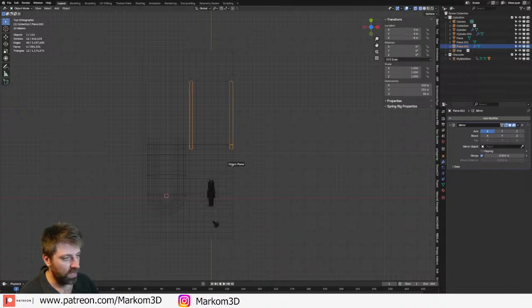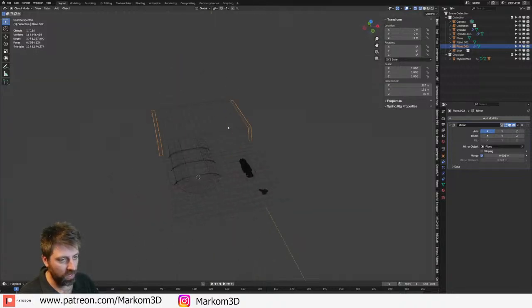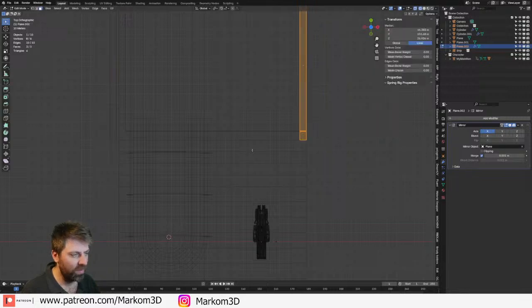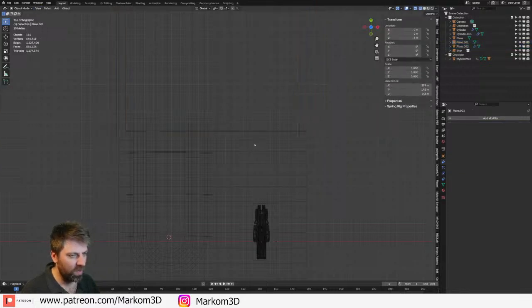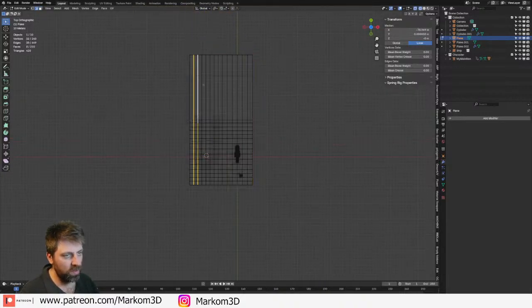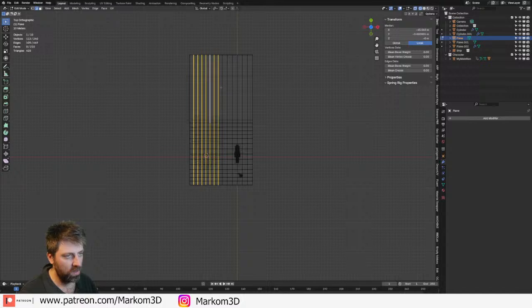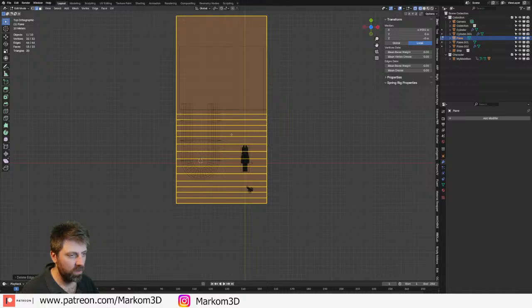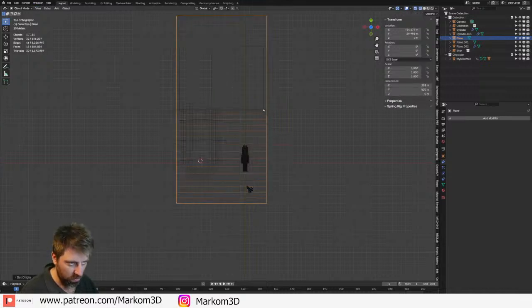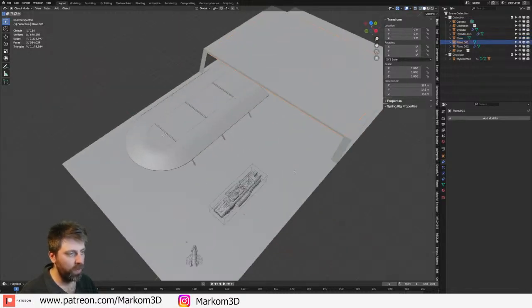And then we can select now the floor. Nice. What the? No. Weird. Why is that? But that's the middle. It's not the middle. That's why. Let's delete all this, delete edge loops. Right click, set origin to geometry. There we go. Now we're fine.